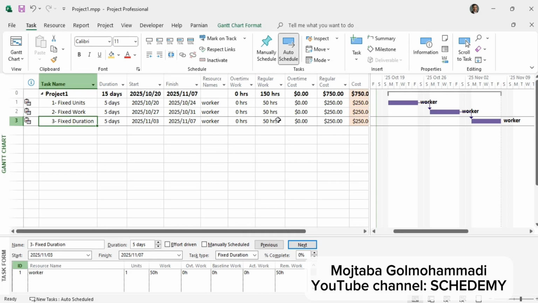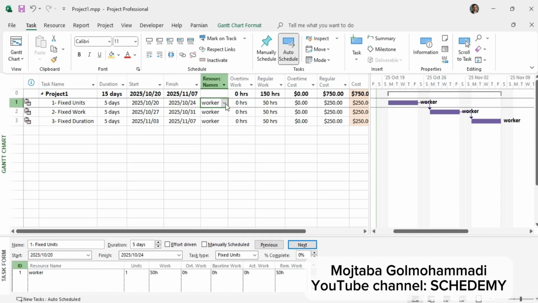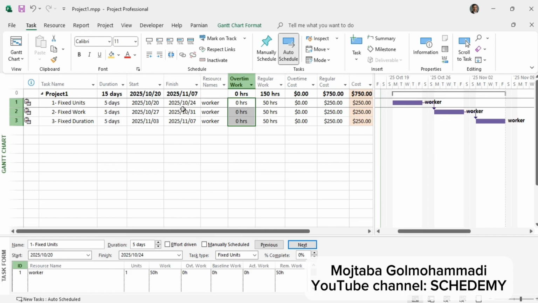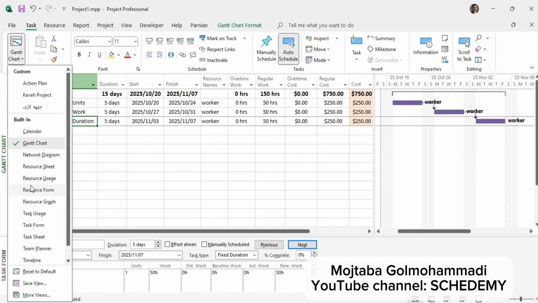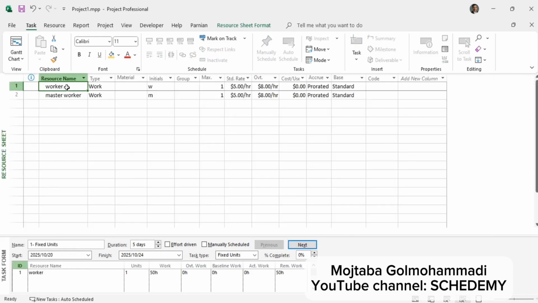Good. Now I'm going to show you what happens if you assign a resource to all these activities and then you want to define some overtime work for them. What's the logic behind the software's calculation? We're going to check that step by step in each of these 3 scenarios.